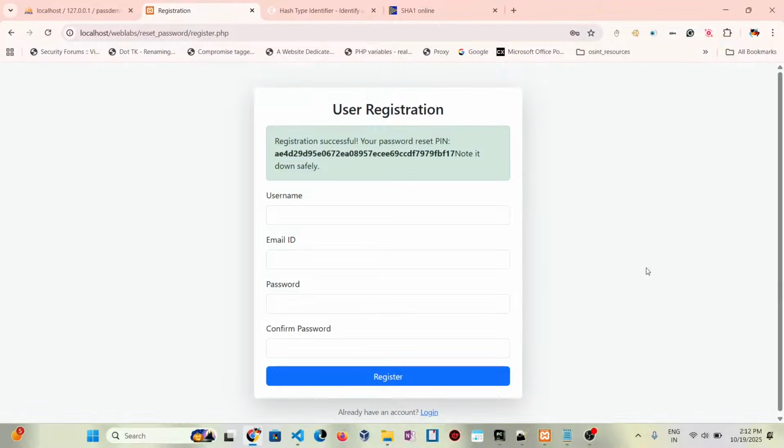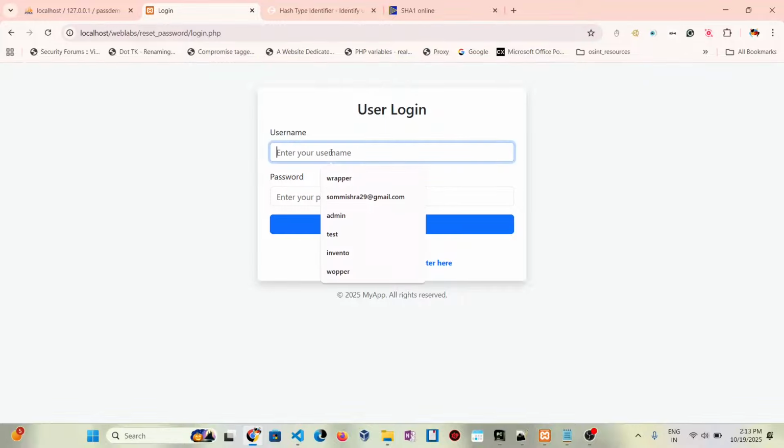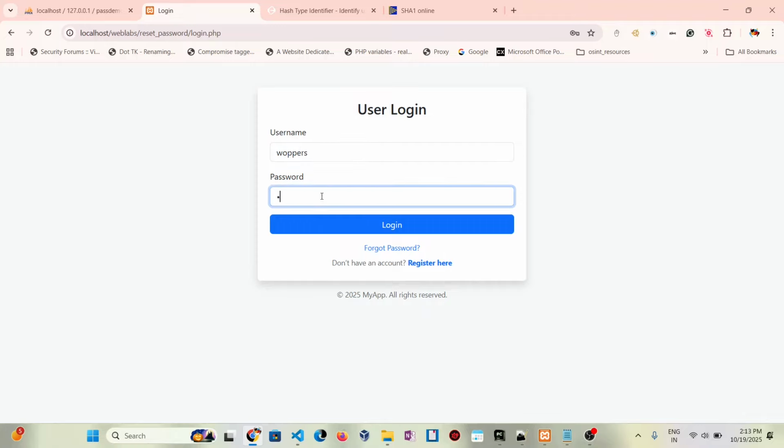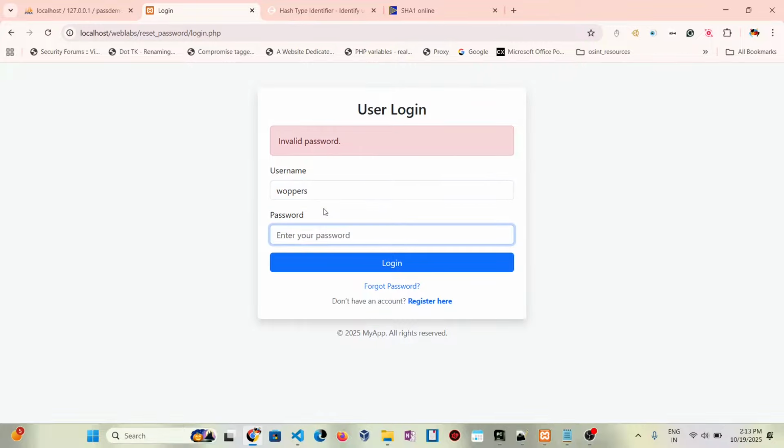Now let's try to log in. We have kept the user as Whooper and a simple password. And obviously it will take us to the dashboard page. Now, as I told you, the motive is to have an account takeover, so I just want to take over the account of Whooper.